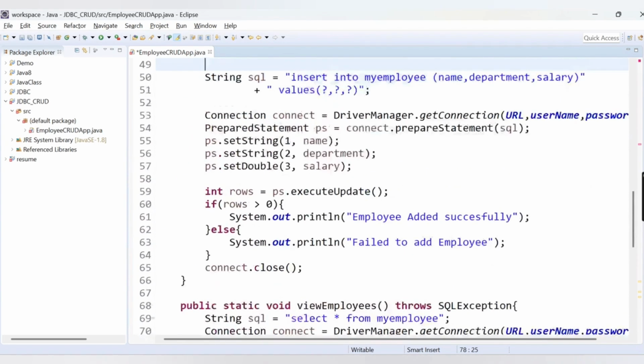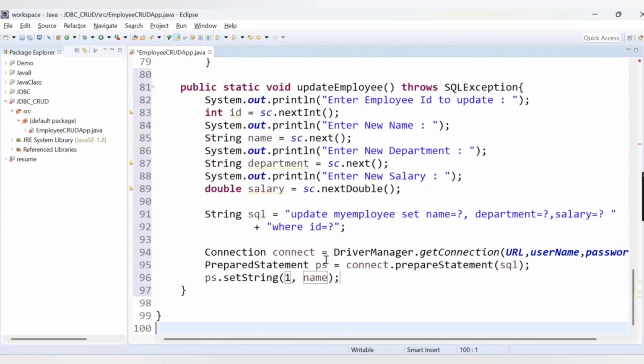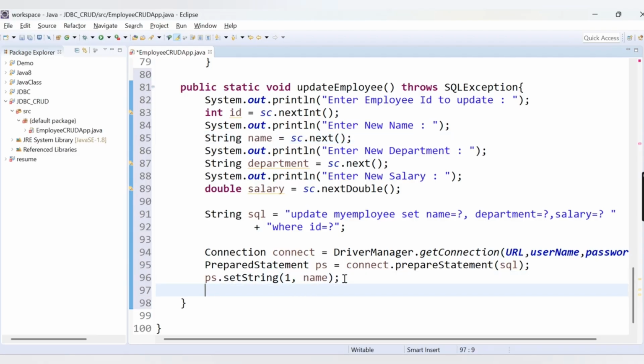In the add method we have seen, when we were trying to add this, we were having the three placeholders. And then we were saying for the first placeholder we will have the value of name, second placeholder we will have the value of department, third we will have the value of salary. In the same way, the first placeholder is name, so we are saying set string and we are accepting the value of the name variable. The second is department here, because second placeholder is department, third is salary, and fourth is ID.